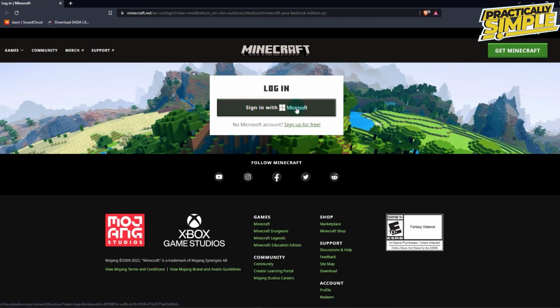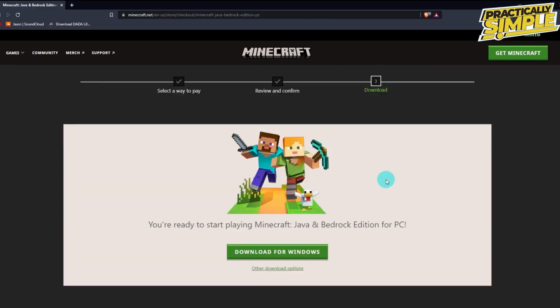Then you want to sign in with Microsoft. If you already have a Microsoft account, click sign in with Microsoft, but if you don't, you can sign up for free right here by clicking this link. Once you've done that, it will take you through the steps of selecting a way to pay and then reviewing and confirming your order.